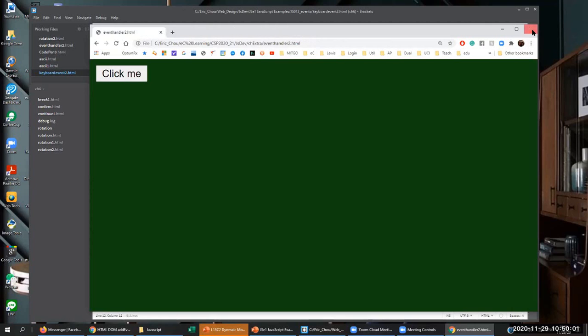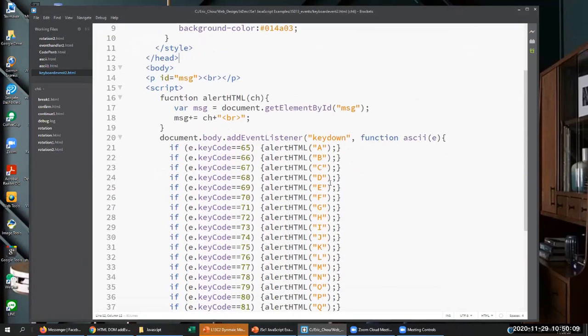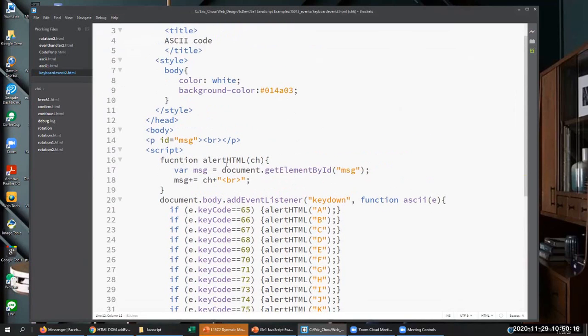Let me close it. So that one I'm alert HTML, and then that's ASCII. Handle alert HTML. Function alert HTML. Oh, I spelled it wrong. I spelled the function wrong. Okay, that's why.